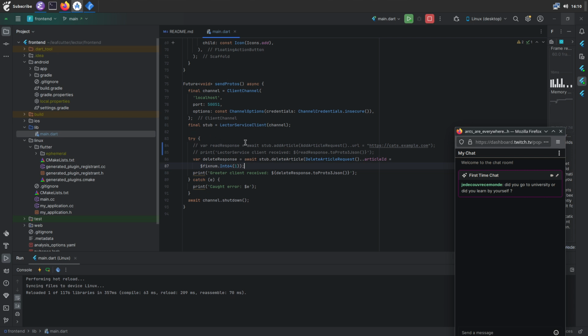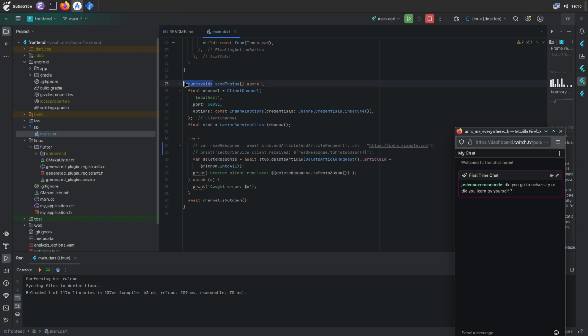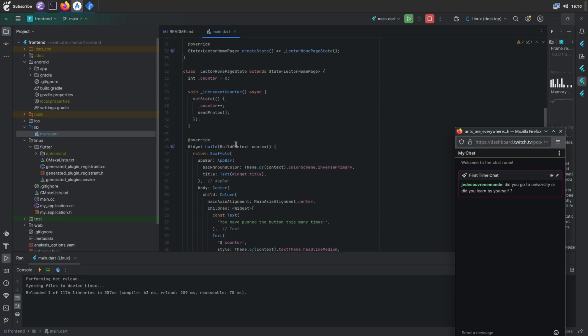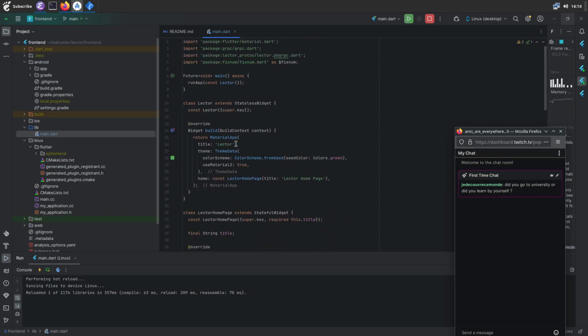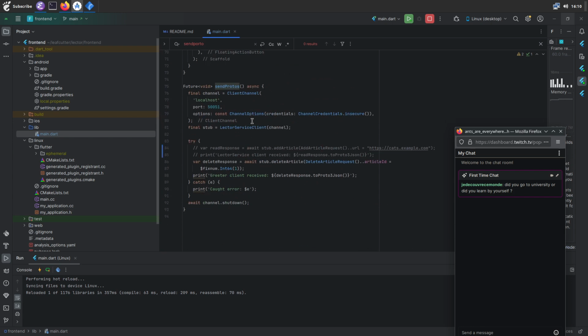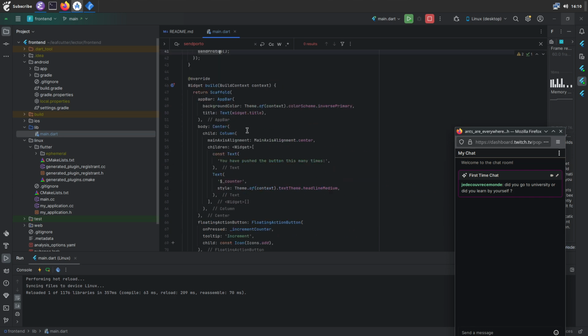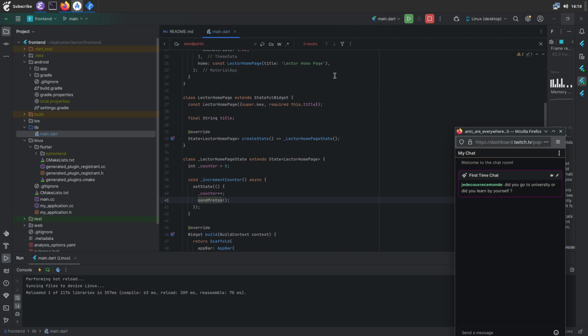I don't really remember how async works here. This says it's a future, but we also have a wait. I don't know if we have multiple types of asynchronicity in Dart. So send protos. I guess future is just the return type of an async operation. All right, so let's restart it and just send the delete operation.